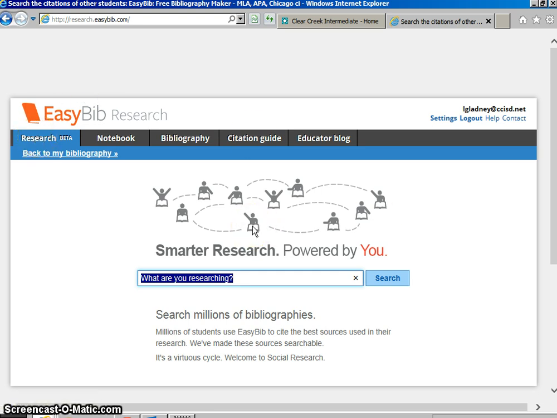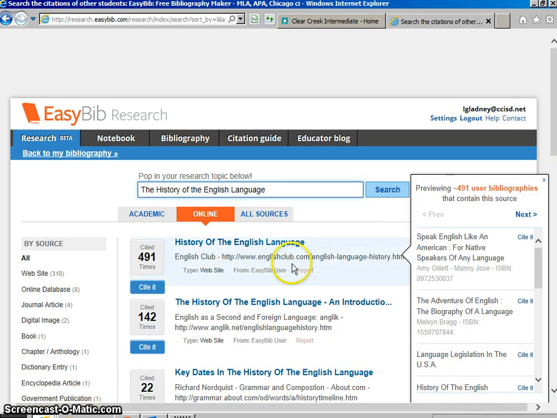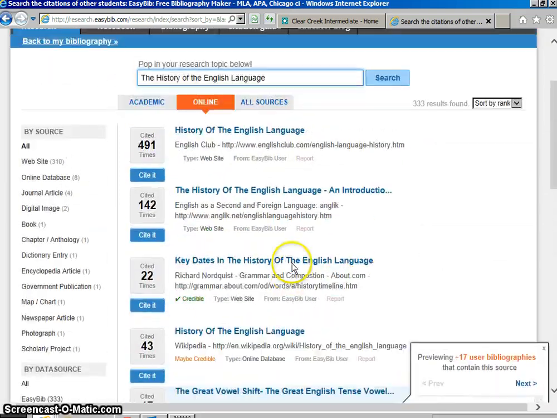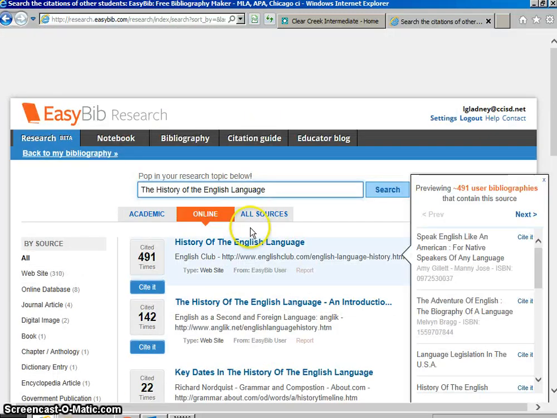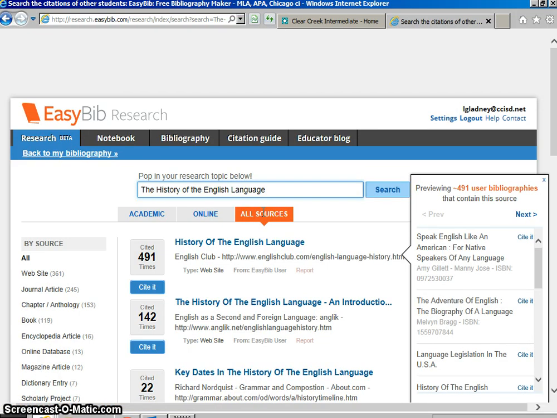So we're doing a project on the history of the English language. So I'm going to very cleverly search in the history of the English language. And search. Now you're going to notice that a bunch of different websites have come up. Some of them are online, some of them are academic, or you can click over to all sources over here to make sure that you're seeing everything that we have.